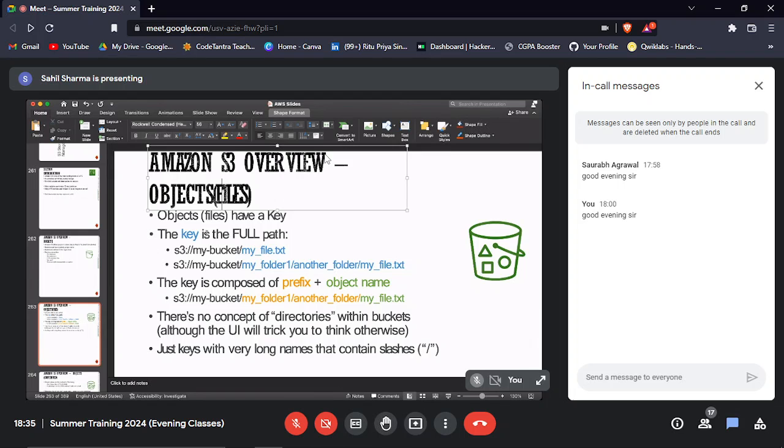Now, files or the objects that you'll be storing inside the buckets or the directories have a key. The key is the full path, like s3 my bucket, my file.txt. This is the key file, or you can put it inside the bucket within a folder. You can have another folder, then you can have the file. But the file name is mandatory. You need to store the object with the file name. Of course you can create nested folders, but that still needs to have a file name. The key is composed of two things: the prefix and the object name.